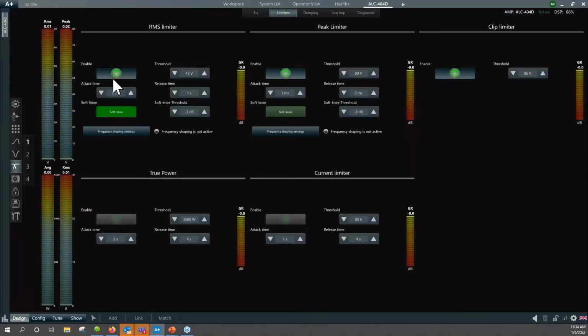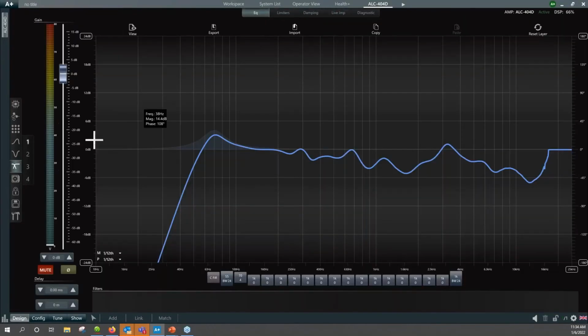I can see my limiters. Okay, it's loaded standard, your RMS, peak, and clip limiter. If you want to experiment with the true power and current limiters, you can also turn those on as well, set their values correctly. Okay, live impedance, like I showed you before. But yes, typically these are locked, but I just want to give you guys a visual example that it does exist and there is stuff going on there.